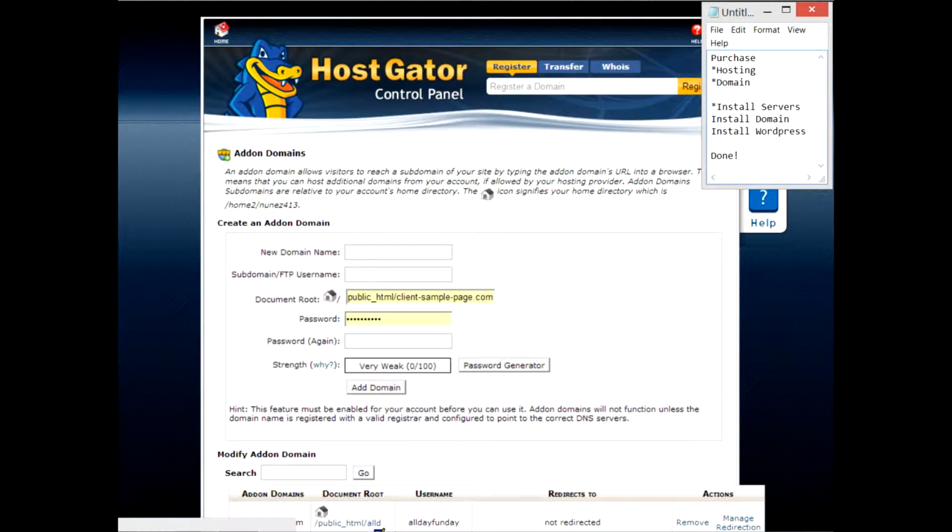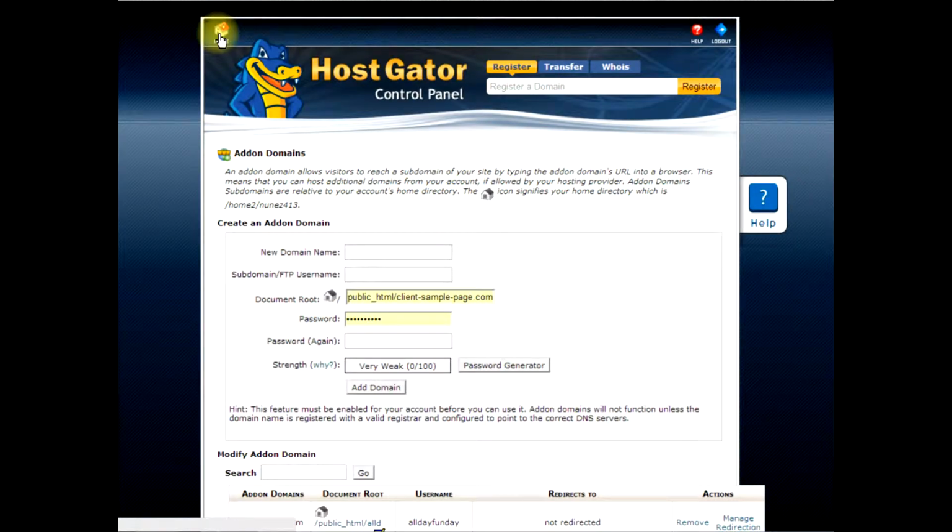Okay, so now we have installed our domain. The last thing we have to do is install our CMS, our WordPress, which is our platform. WordPress is a platform, where you're going to actually be building the websites that you are going to develop. This is pretty much what we just did.